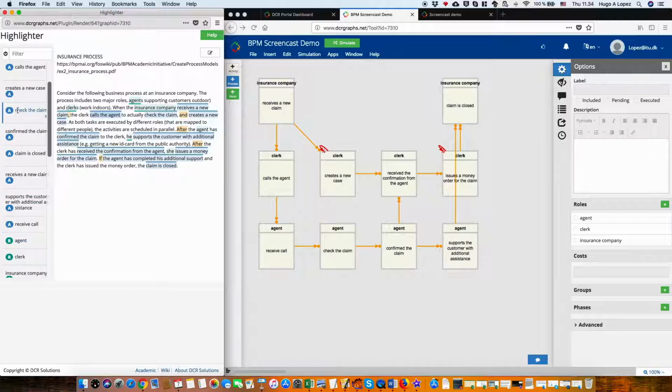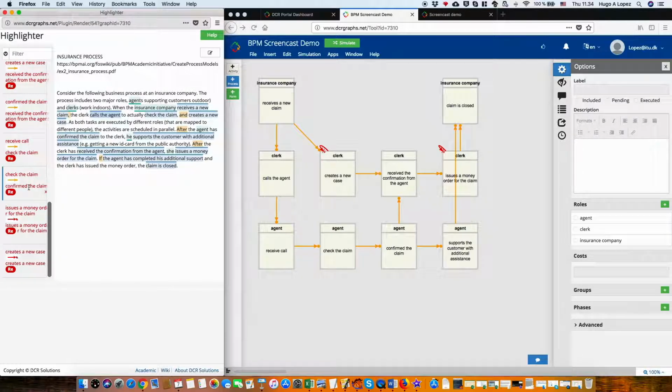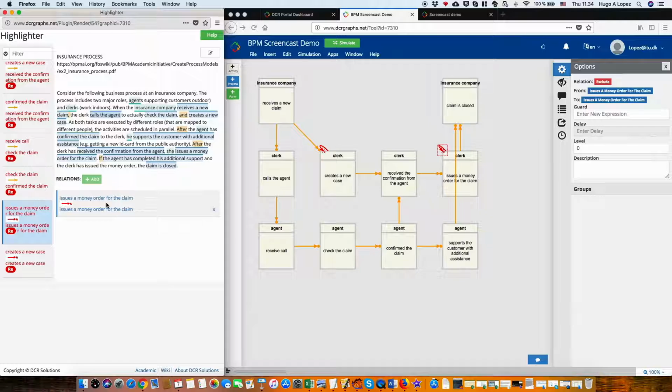Like, these are all the elements that have been identified, but in red I find for instance, all the relations that haven't been identified. So for the money order, for instance, I can just click on here and see, okay, this is a relation that hasn't been placed, and I can go and identify them in the text, or I can just add new text to place it.